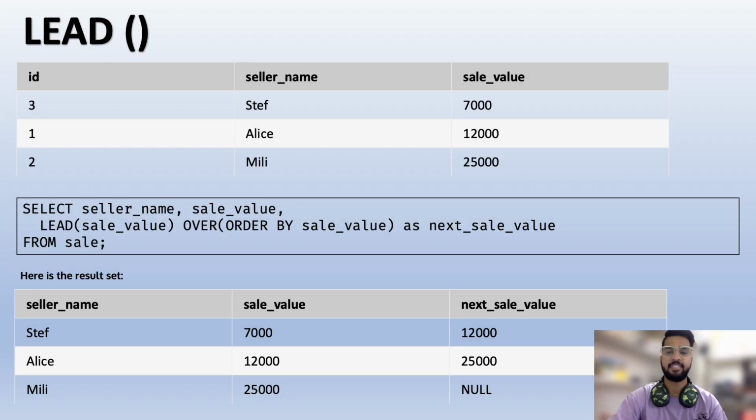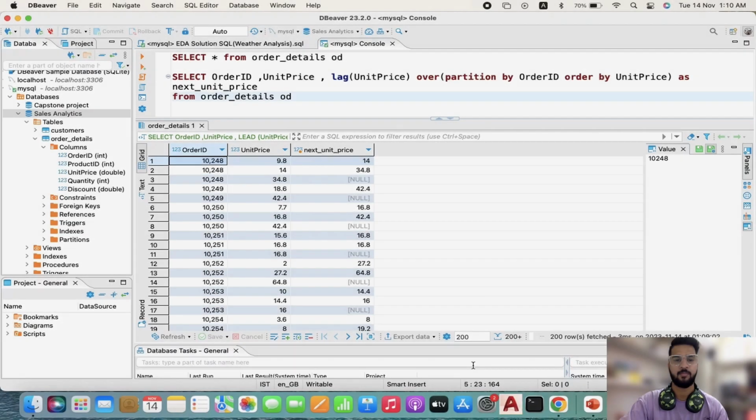The lead function in data analytics is like having a crystal ball. It helps us peek into the future rows of our data set. It helps us see what's coming up in the next rows of our data set. So if you want to know what comes next, lead is the function that gives you a glimpse ahead. Let's understand this with the example.